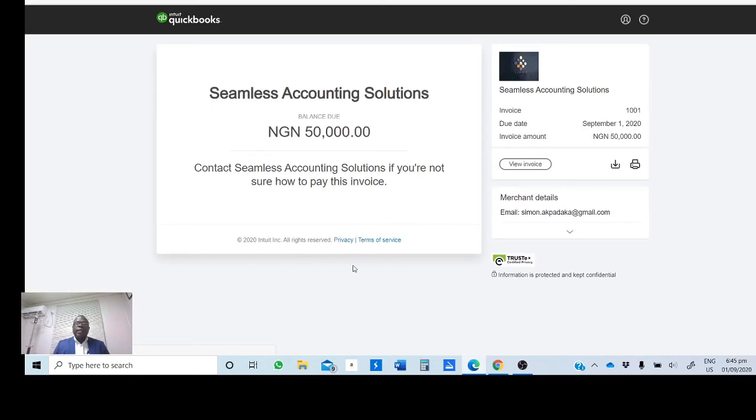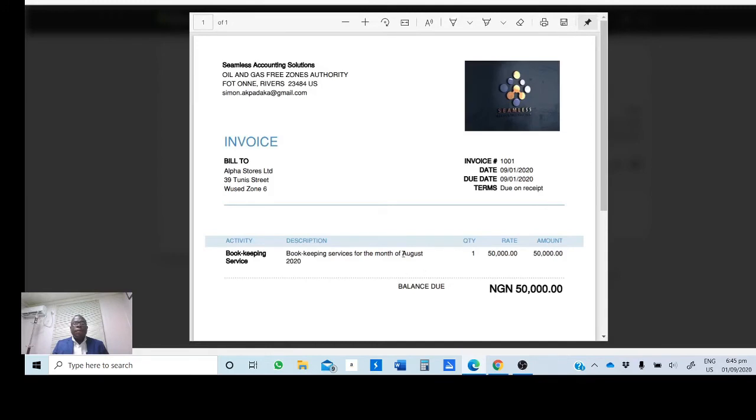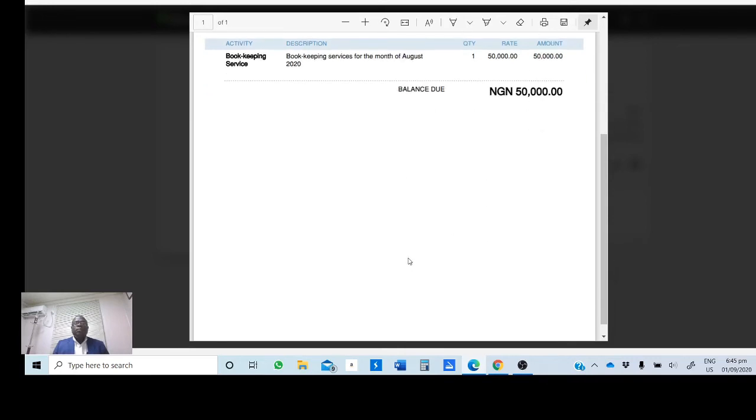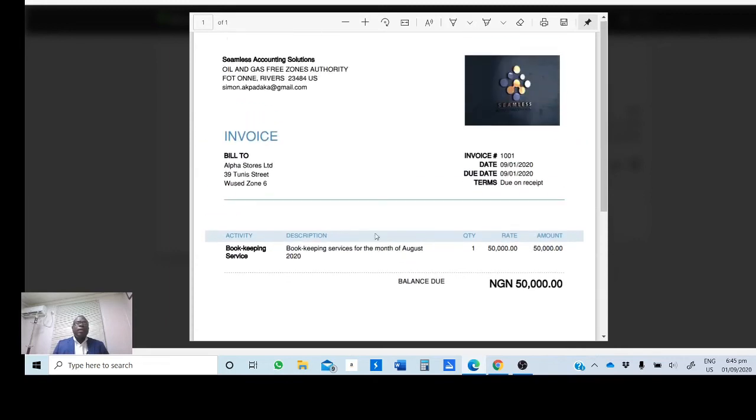So at the client end, this is what you get to see. Seamless Accounting Solution. Balance due is 50,000 naira. Contact Seamless Accounting Solution if you are not sure how to pay this invoice. You can then view the invoice detail. Click here, and there goes the invoice. As a client, you can decide to print it or save it at your end. This is how the invoice looks at the client end.